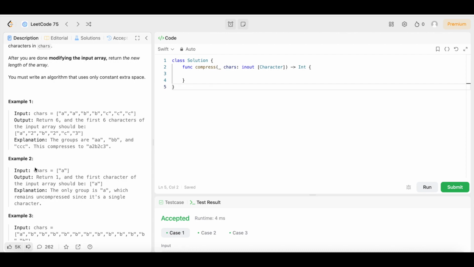Let's look at example 2 because it could get a little tricky. In example 2, the input is chars A, and we return 1, and the first character of the input array should be A. This is the explanation. The only group is A, which remains uncompressed since it is a single character. So since it's only one character, we're just appending that.